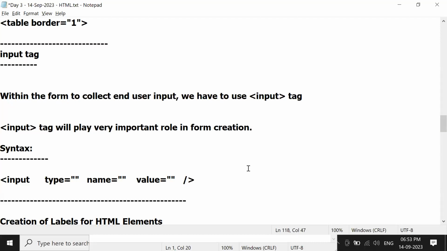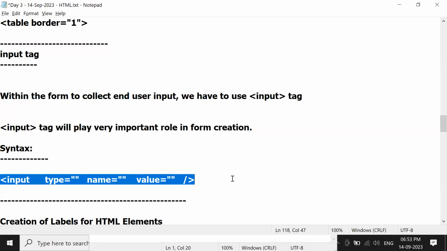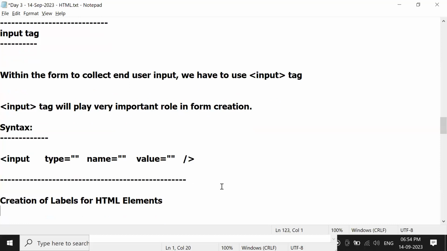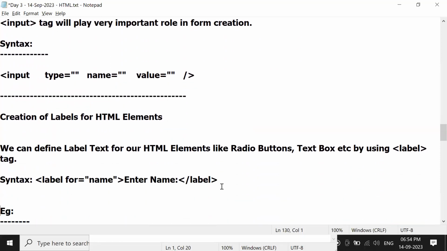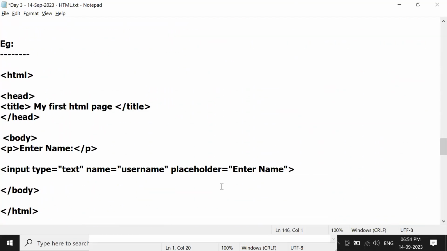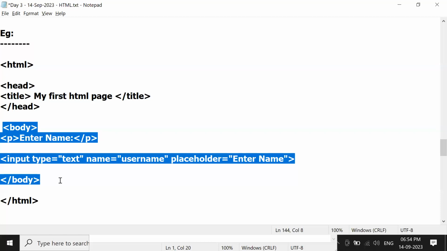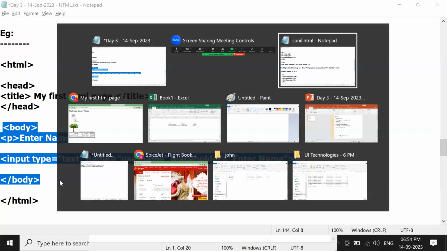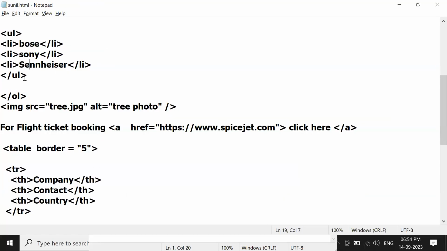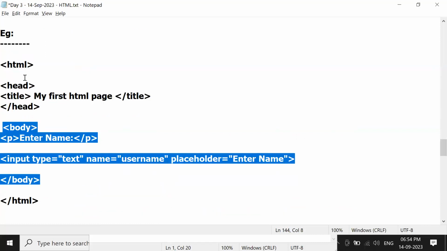This is the syntax of how to create an input tag. I'll show you an example of the input tag. Okay, let me create a new HTML page. I don't want sunil.html, so let's modify sunil.html.